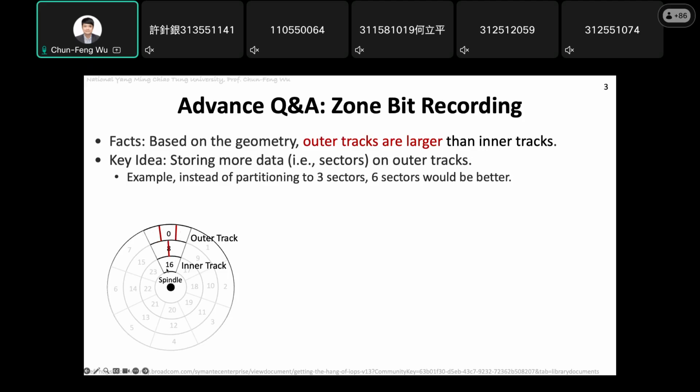And then the throughput will definitely increase, because the spindle here swipes from the left-hand side to the right-hand side. So in a time unit, it can read out more data compared with the inner track. So using zone bit recording does increase the throughput of the disk.